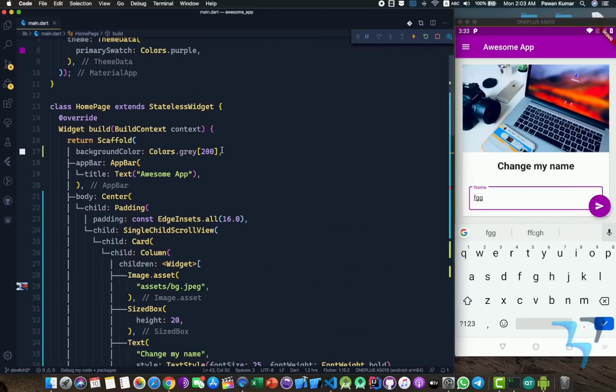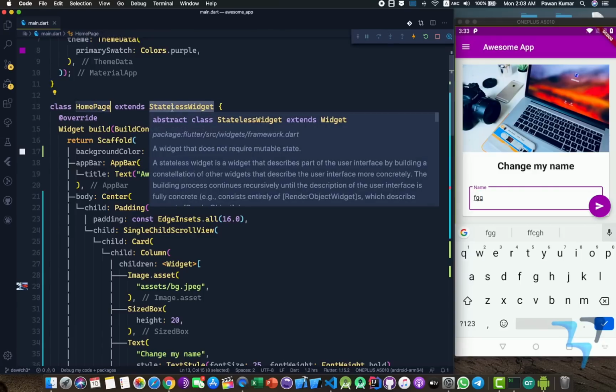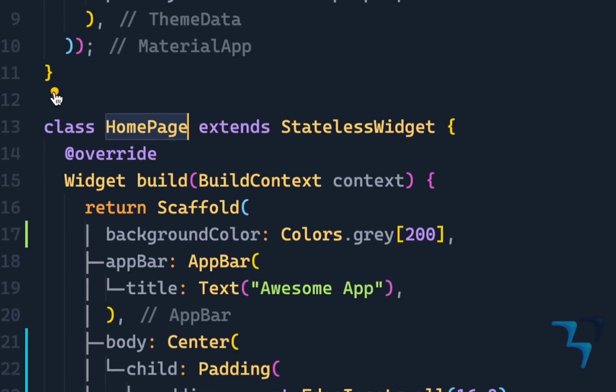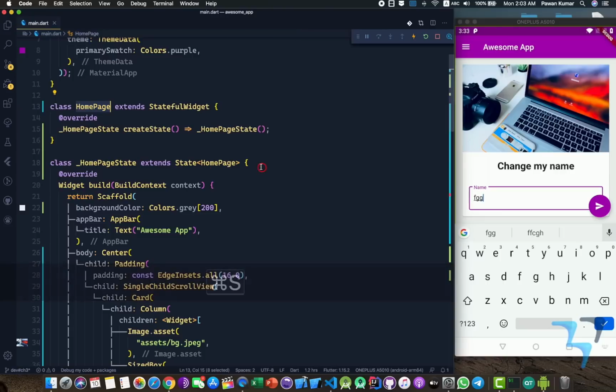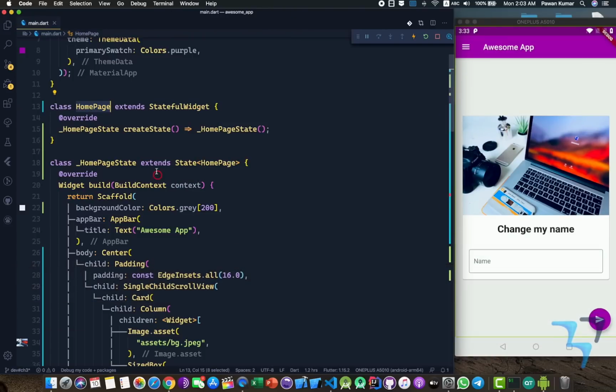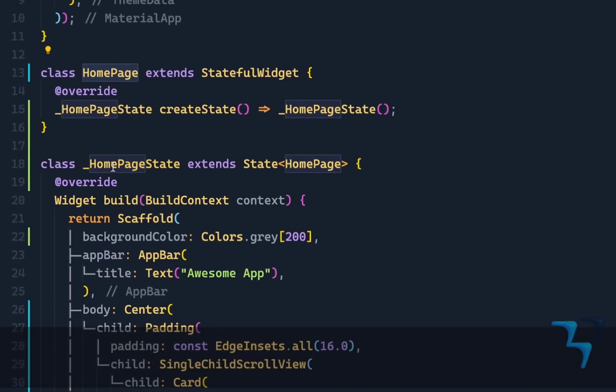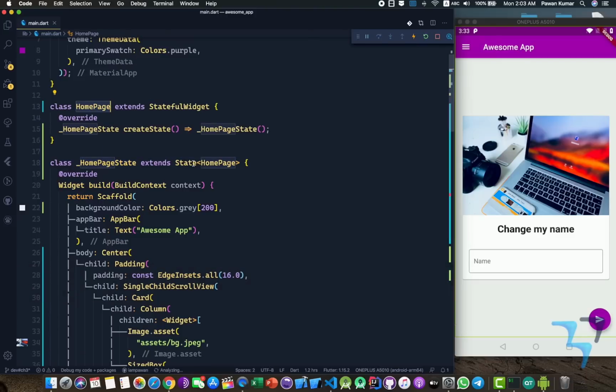So now how can we convert this home page to a stateful widget? We can click on this bulb here and it will say convert class to a mixin or convert to stateful widget. I'm going to click here and it will convert it. So now we will have two classes basically. One is HomePage, which extends StatefulWidget, and another is HomePageState, which extends State. And we will work with this state.